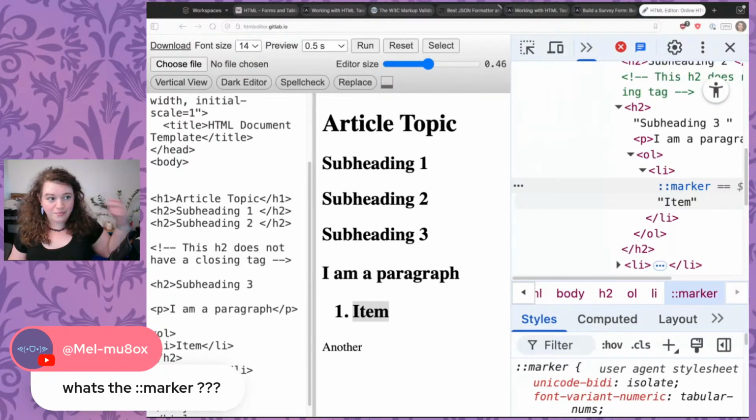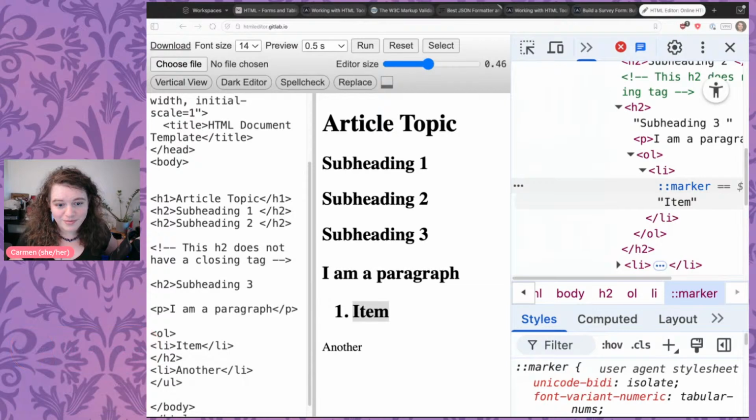Y'all are gonna hate me for this. Thank you, Eda. So marker here is what's called a pseudo element. Now, a pseudo element is a sort of element that goes inside an element. You're saying that on Free Code Camp, pseudo elements don't come up until CSS. Yeah, don't worry too much about understanding what they are. Remember, we familiarize ourselves with concepts, we don't memorize them.